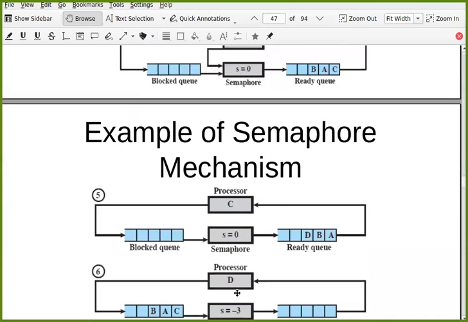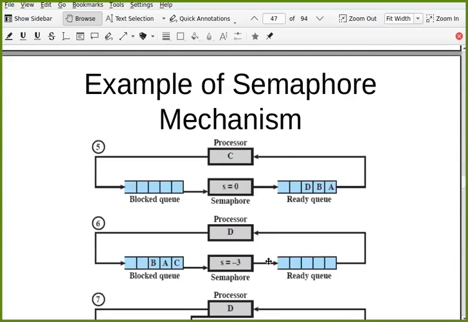Again, it will be blocked. And this is the final case, it is showing that C makes it -1 and joins here. A executes, makes it -2 and joins here. B executes and makes it -3 and joins here. So this is the last case that it is showing.